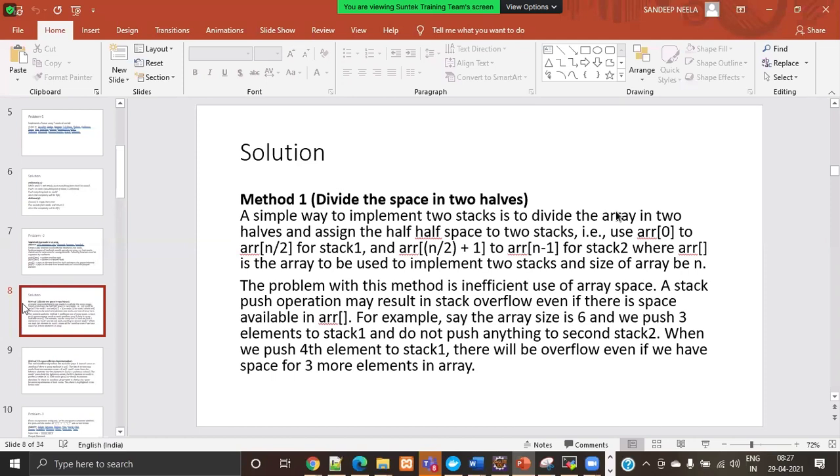A stack push operation may result in a stack overflow even if there is space available in the array. For example, say the array size is 6 and we push 3 elements into stack 1 and do not push anything into stack 2. When we push the fourth element to stack 1, there will be an overflow. So what he is saying is, instead of wasting space, we have a way of wasting space in a different way also.